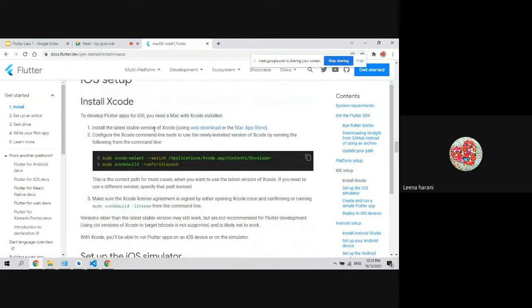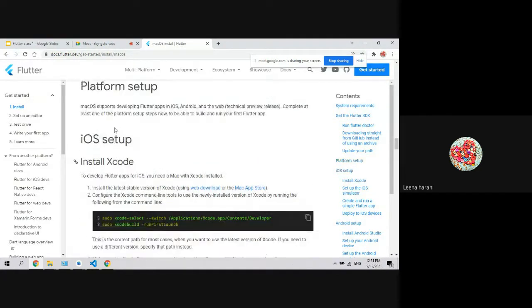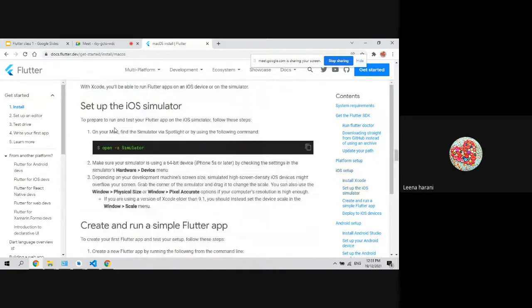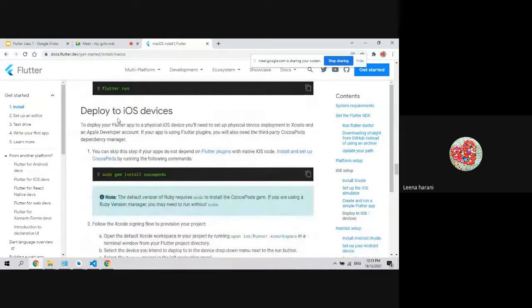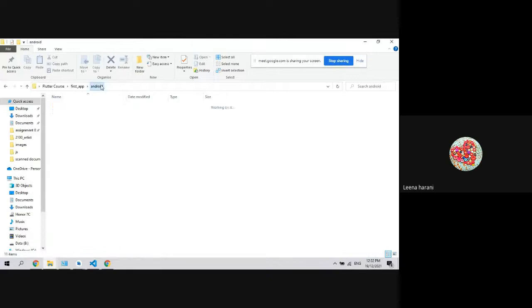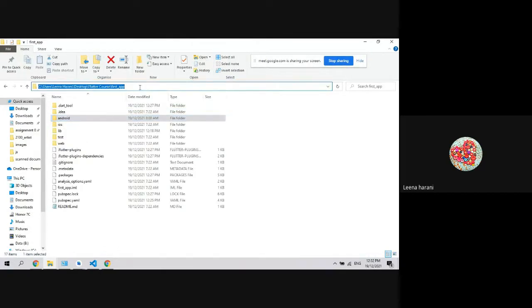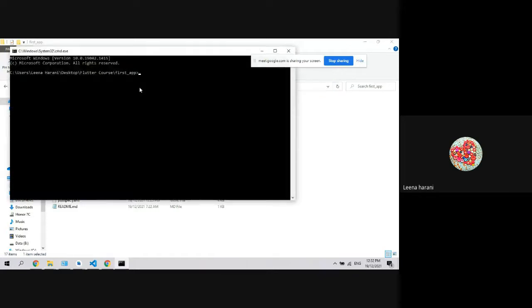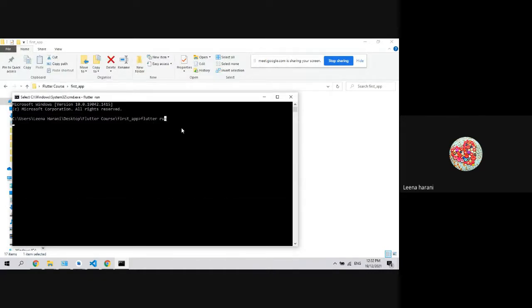Install Xcode. We have already installed Visual Studio Code. To deploy an iOS application, we can also run the application another way through the command prompt. We can open up our command prompt here, and we can just hit flutter run, by navigating into our project directory, our project folder, and then typing flutter run.